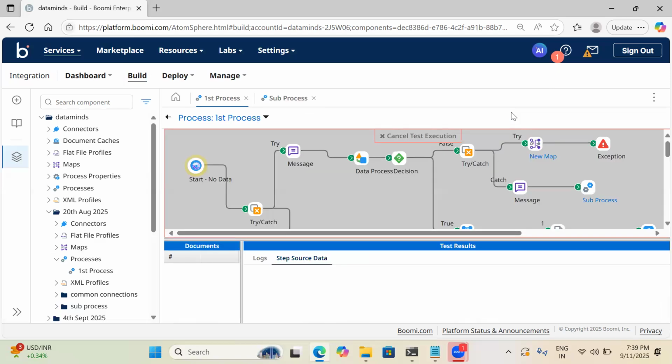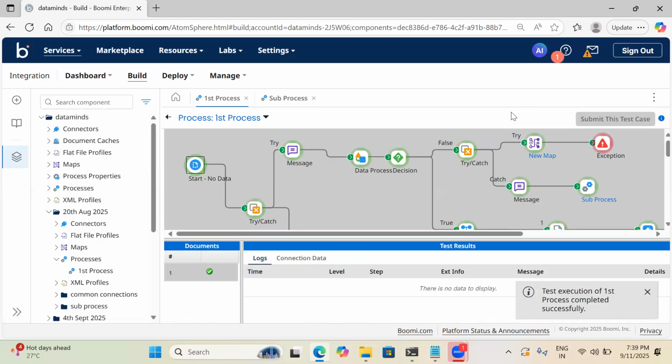Now this main process is going to get executed, and then it is going to establish the communication with the sub process, and then it is able to send the data from main process to the sub process. Why? Because I have chosen start shape of data pass through in the sub process. Now this execution completed successfully.